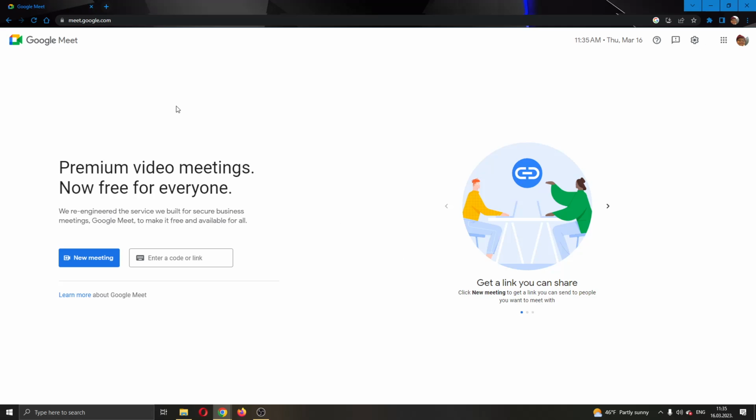The first thing you want to do is go to the official Google Meet website right here and log into your Google account. After logging into your account, you'll be greeted by this main page where you can see at the left side of the screen you have multiple options to either create a new meeting for yourself or to join an existing meeting. If you want to join somebody's meeting, all you have to do is paste the code or link that they have sent you right here. And after pasting the link, click the join button that will appear right here. And after that, you will successfully join their meeting.